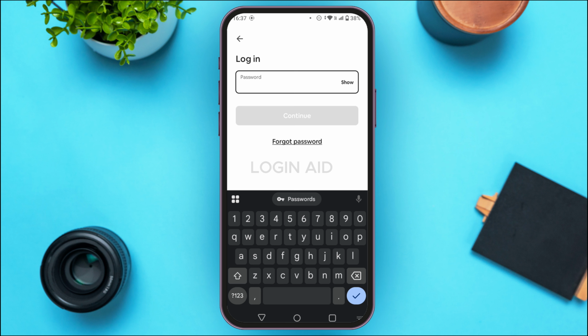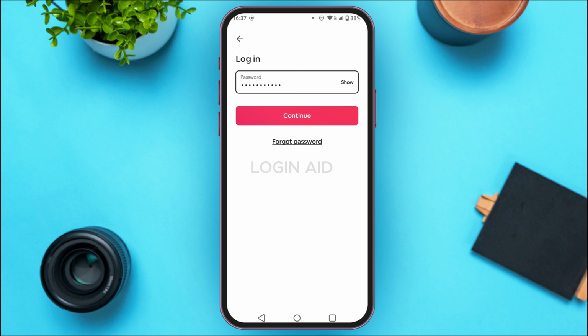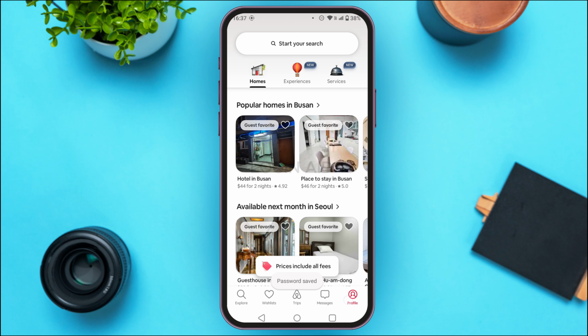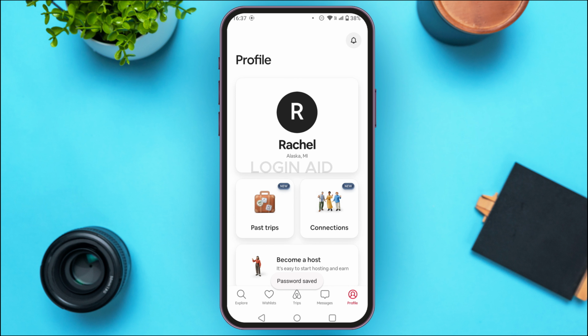Simply enter your password. Make sure to enter the correct password. If you have forgotten your password, tap on the option forget password, reset the password and enter it over here. Now after you enter the password, tap on the continue option that you can see on the screen. Now you can see over here you'll easily be logged into your account.